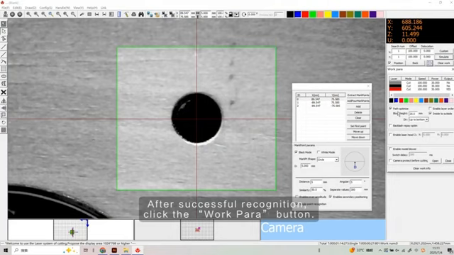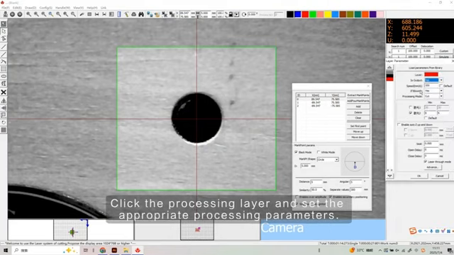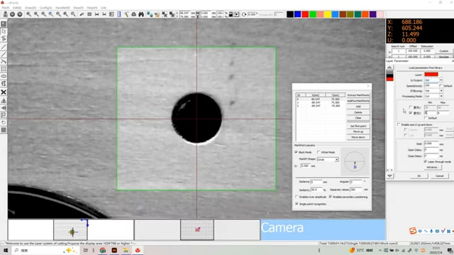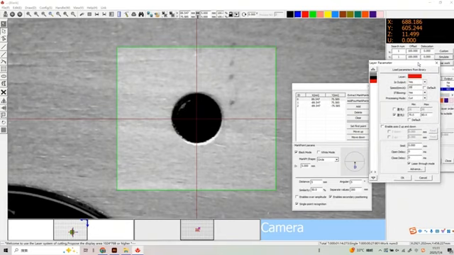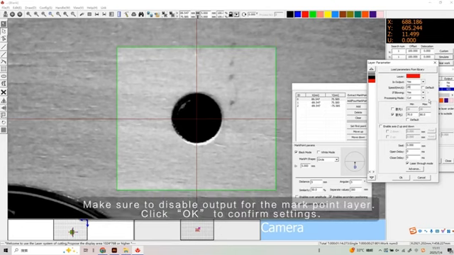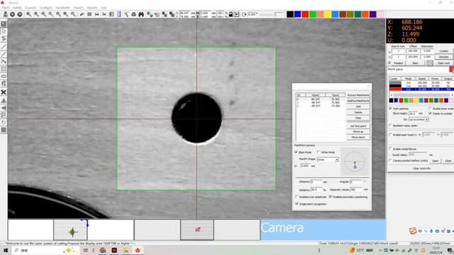After successful recognition, click the Work Parameter button. Click the Processing layer and set the appropriate processing parameters. Make sure to disable output for the mark point layer. Click OK to confirm settings.